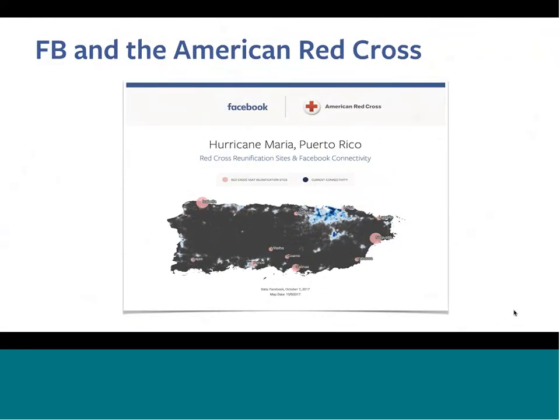Similarly, the American Red Cross also used our connectivity data to restore connectivity to some of the districts in the eastern part of the island. And they were able to create maps using Facebook connectivity or network coverage data as a layer, and then also layer over the locations of their VSAT reunification sites.